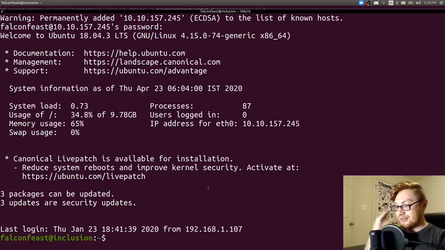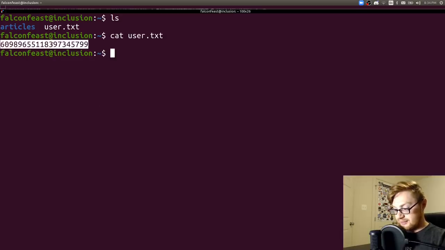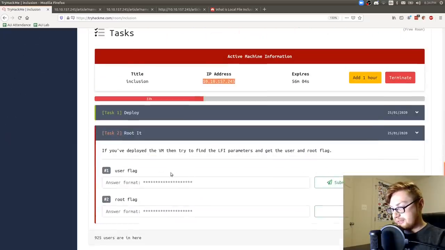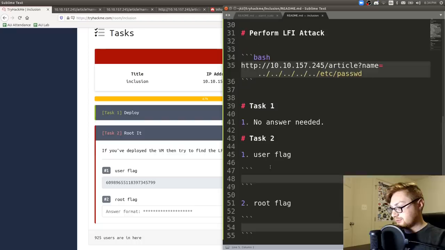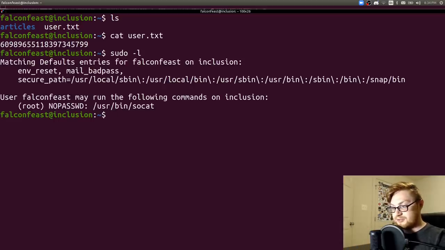So now we are SSH'd into that machine. Looks like we have our user flag here, so we can cat that out and put it into our TryHackMe submission. Good. Also take note of that in our notes. Now we probably want to escalate our privileges to root. We could run linPEAS, but let's just verify if there is anything we can run with sudo. Looks like we can run /usr/bin/socat without a password.